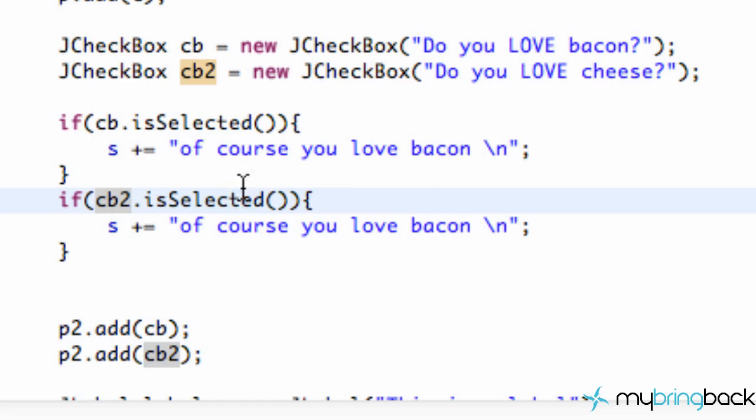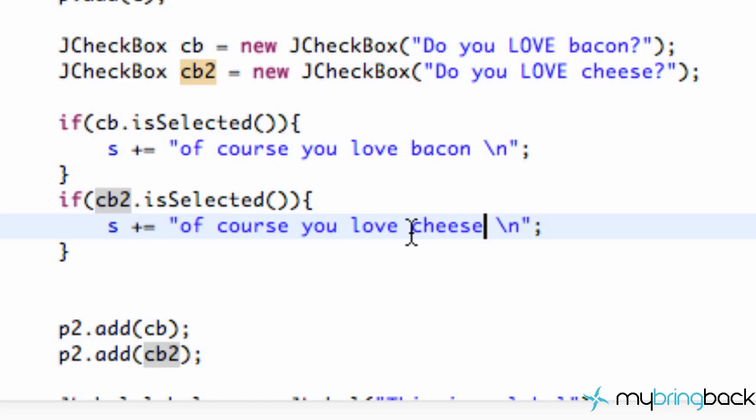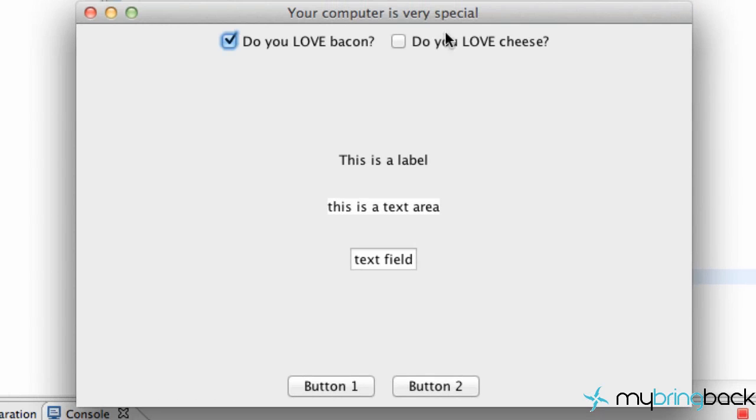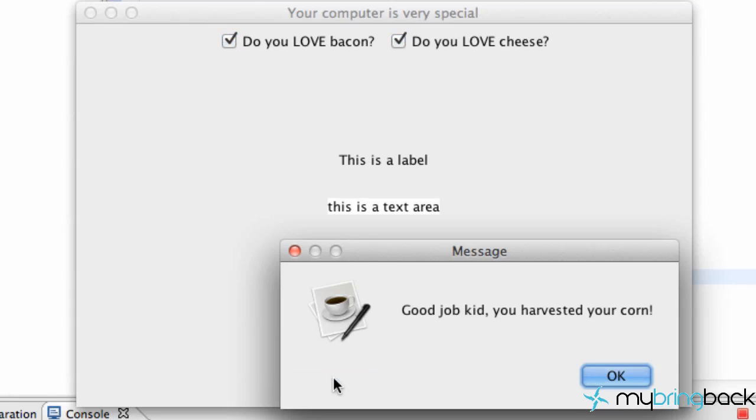We're just, again, going to check if it's selected. If it is, we're going to say, of course you love bacon. But this time we're going to say, of course you love cheese. And let's test this out. We'll save it, run it, see what's going on. So right now, none of our checkboxes are checked. Now they are. When we hit our button, it's still not producing the text that we want.